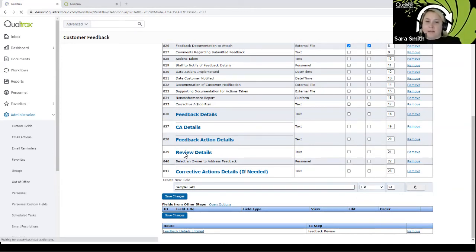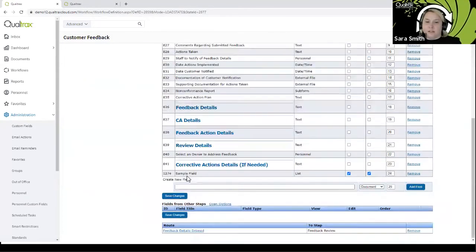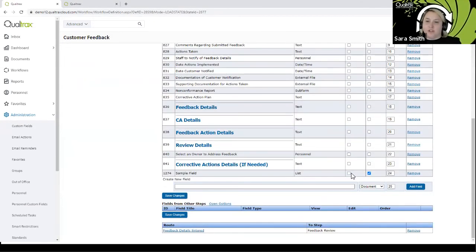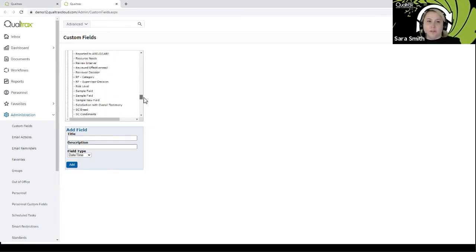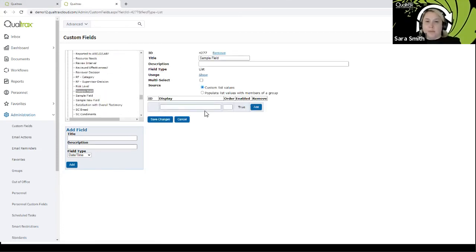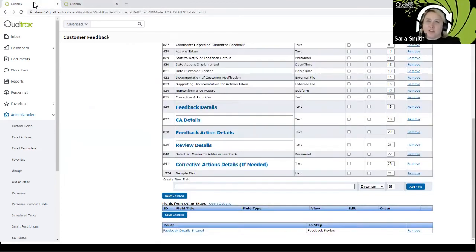When you do that, it will be added here to the bottom of that fields list, and you can do all of the same adjustment and editing that you can for other fields: view, edit, reorder, and so on. Now, if it's, say, a list field, you're still later going to have to come back to custom fields and do a little more configuration. So I'm going to look for that sample field. I'm going to have to do some list values here, right? So I still might have to come and do a little more.